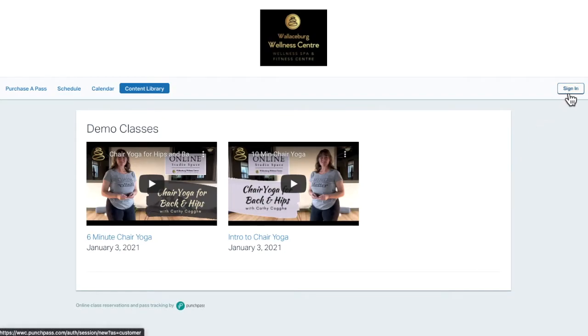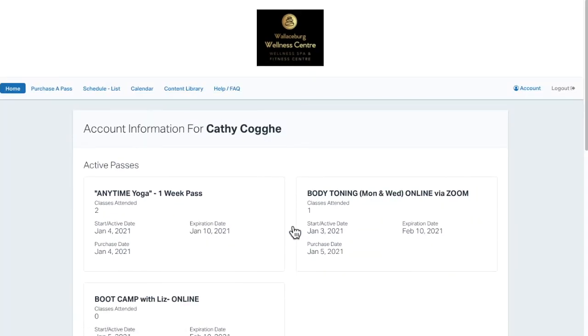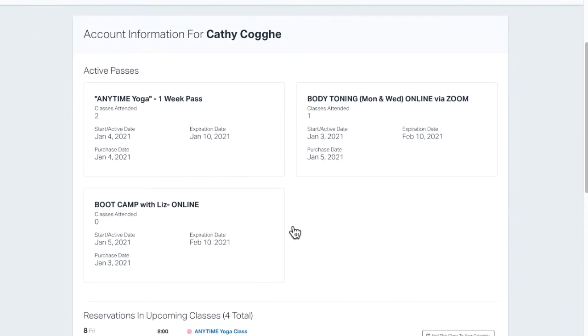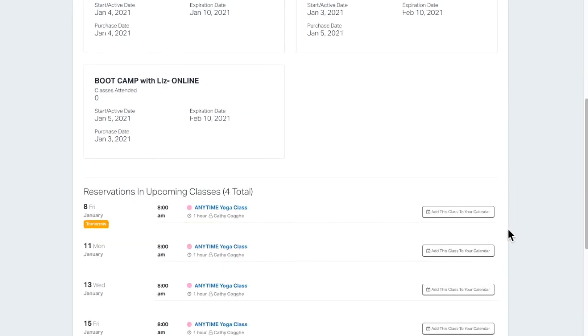good news. Go ahead and create yourself a sign-in. You're going to see mine come up here. Once you've created a sign-in, then you'll be able to see your account. Now you can see the passes that you have, you can see the reservations you've made, you can add them to your calendar, all kinds of great things.